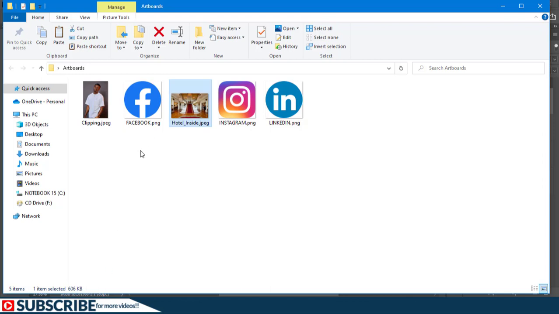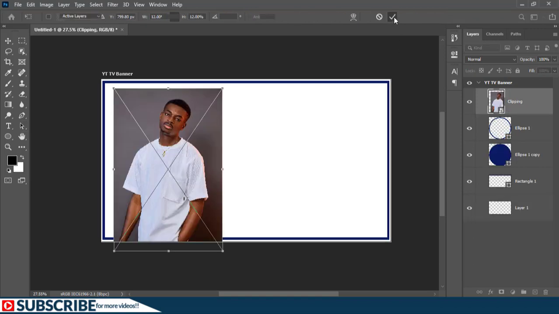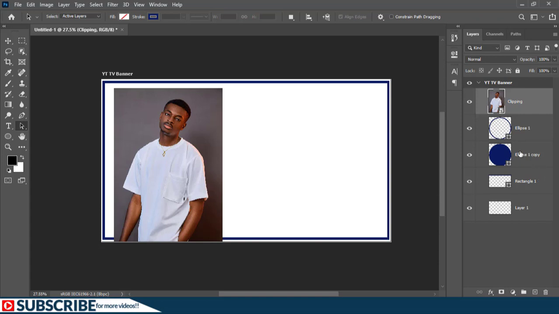Now I'm going to go to my hard drive and import this image. So I'll just drag the image inside Photoshop and place it just anywhere like so. Now I'm going to confirm my transformation, and then since I want this image to only appear within the ellipse, I'm going to move it just below the ellipse one, and then hold the Alt key to clip it.